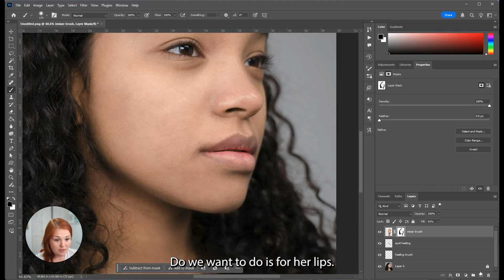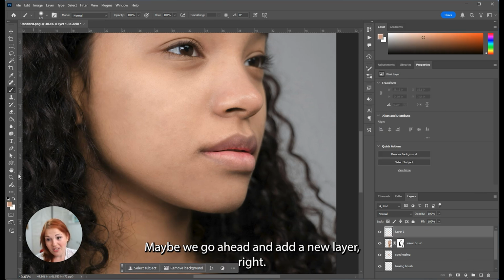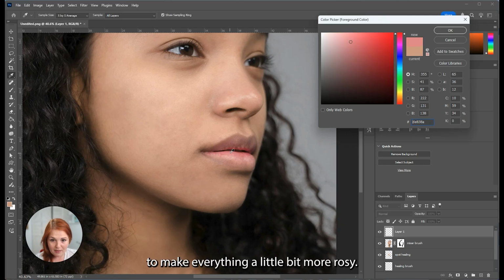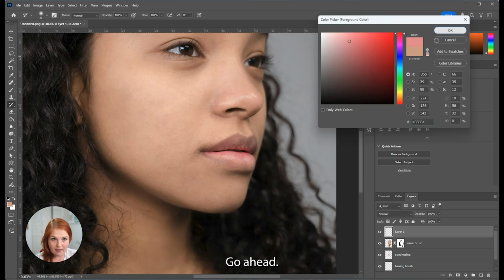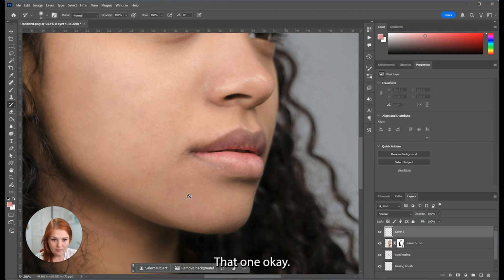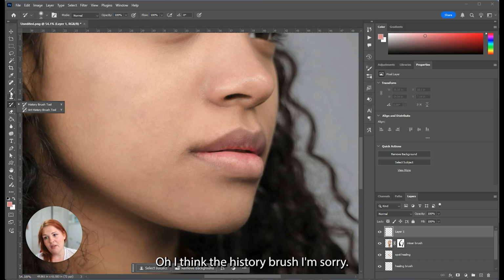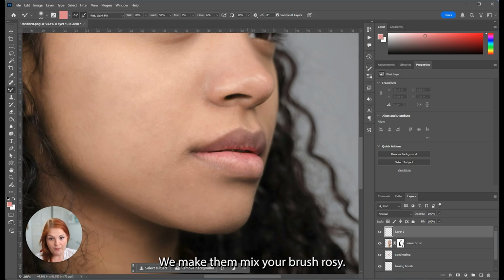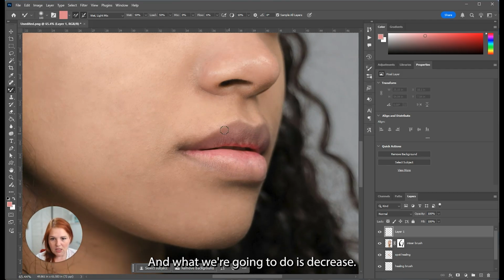Now, do we wanna do this for her lips? Maybe. We go ahead and add a new layer, just in case. Go back to the mixer brush, pick the color to make everything a little bit more rosy. Go ahead, that one, okay? Oh, I picked the history brush, I'm sorry. See, mistakes, right? We make them. Mixer brush, rosy, and what we're gonna do is decrease. There we go. All right.